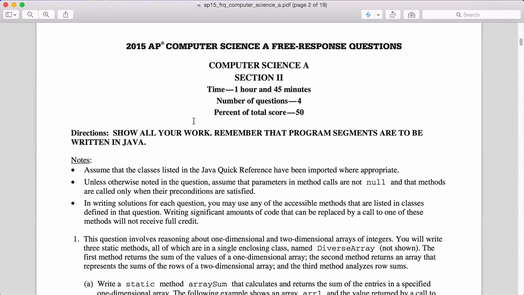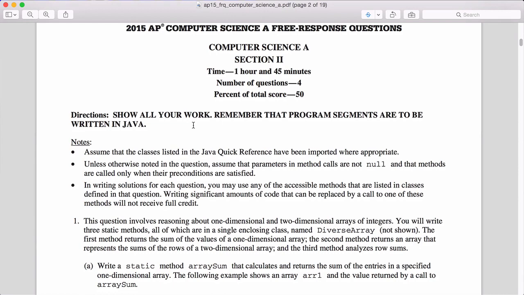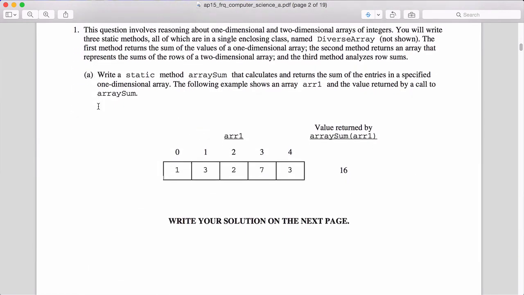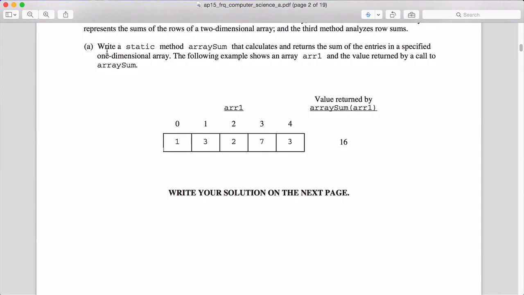Okay, so we're doing the 2015 AP Computer Science free response questions. We're going to do question 1A. It says, write a static method called ArraySum that calculates and returns the sum of the entries in a specified one-dimensional array. Here's the following example. It shows an array ARR1 and the value returned by a call to ArraySum with that array, right?